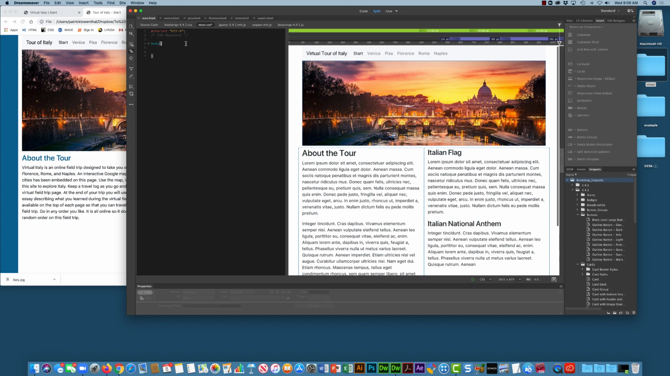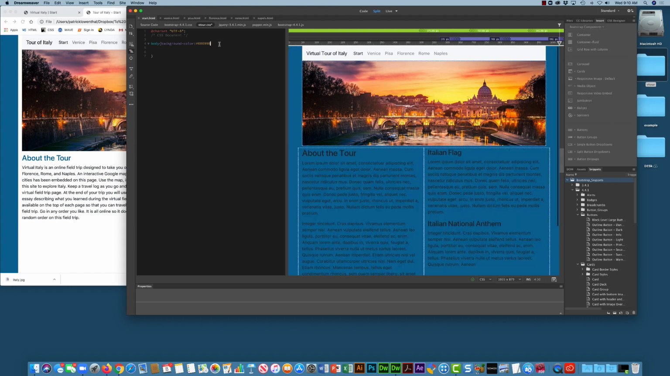And so maybe I want to do background color, and you can see that doesn't look real great when you think of contrast. But if I then go, well, what about the container?